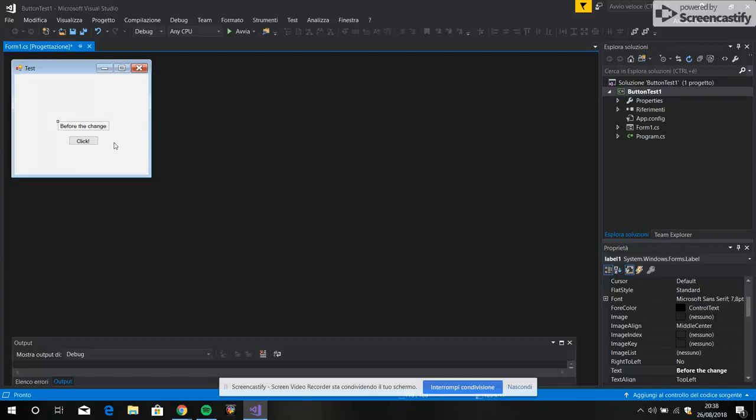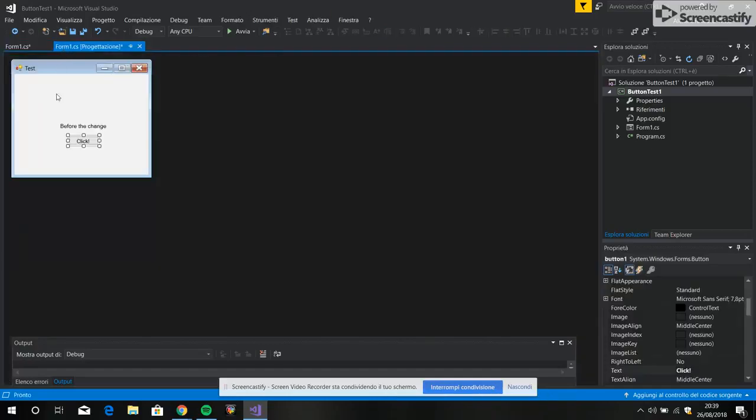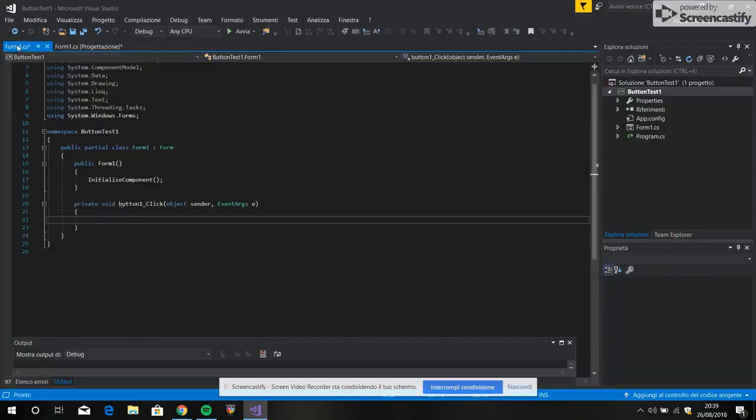So what we need now is an event listener. So when we click on the button, if you double click on it, Visual Studio will create the event listener for you. So basically this is an on-click event listener. So whatever you want to happen when the button is clicked, you will have to put it inside here. So now because we want to change the label, we will see what the name of the label is. It's label 1 because we didn't change it.